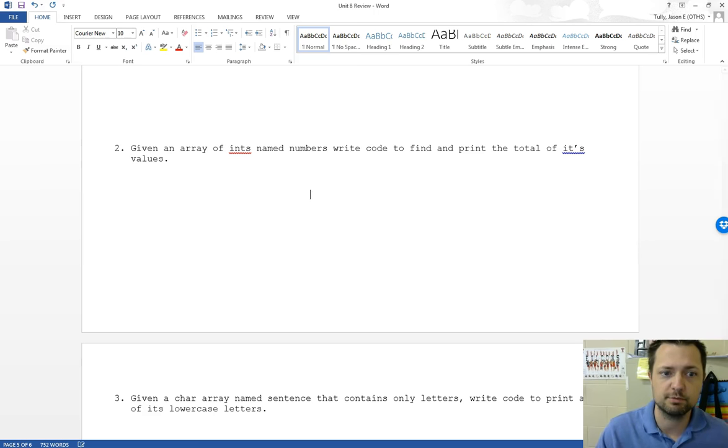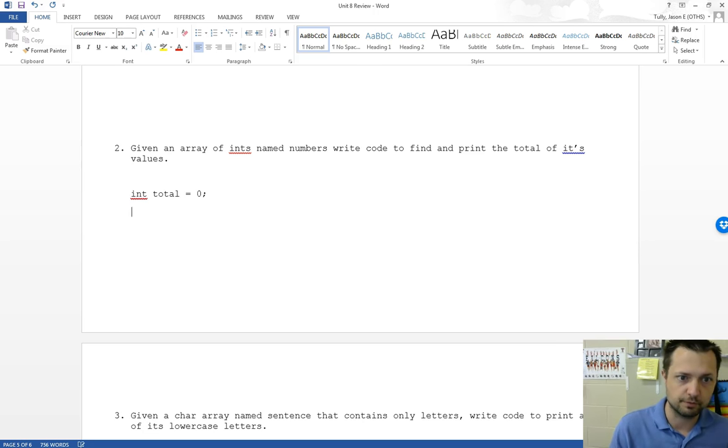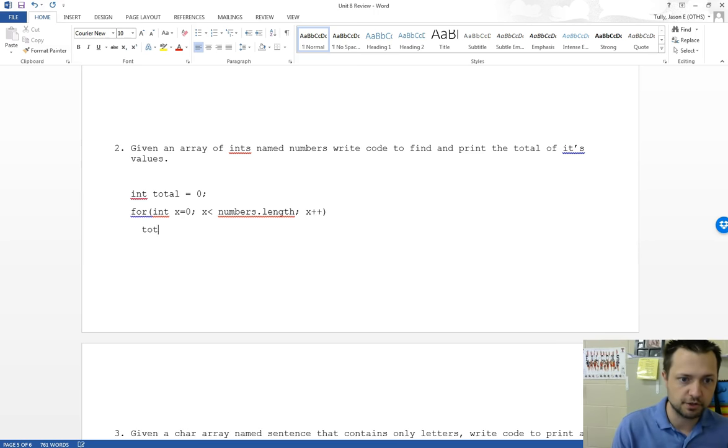Given an array of ints named numbers, write code to find and print its total values. This is just from one of your labs. It should be pretty easy. I think we did total in a couple of your labs. So int total equals 0. For int x equals 0, x less than numbers.length, x plus plus. In your loop, you would say total equals itself plus the value numbers[x]. Whatever's at this location, please add it.